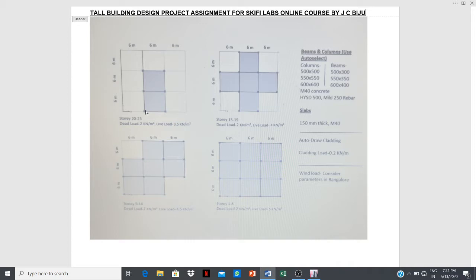Columns we have considered 500 by 500, 550 by 550, 600 by 600. Beams considered 500 by 300, 550 by 350, 600 by 400. M40 concrete, HYSD 500, mild 250 rebar, slabs 150 mm thick, M40.